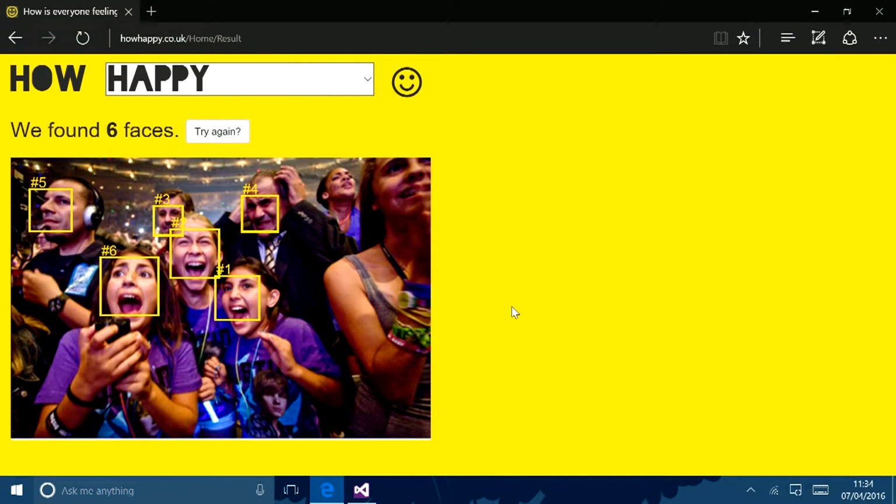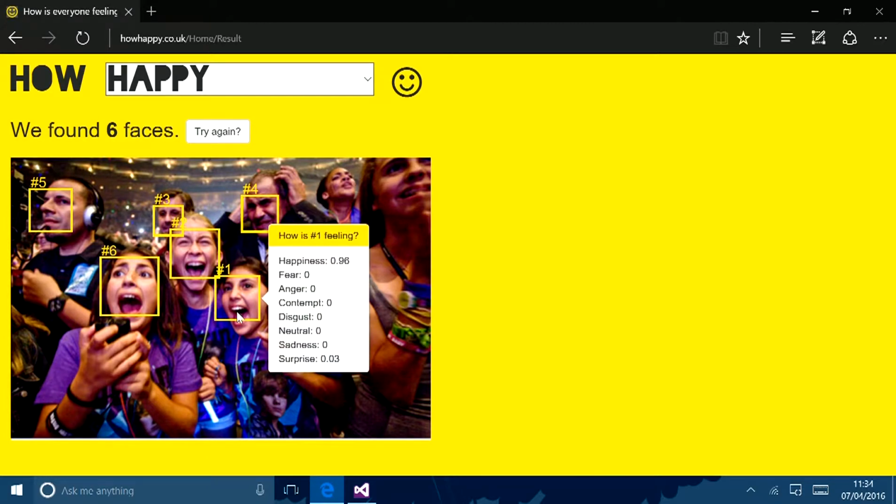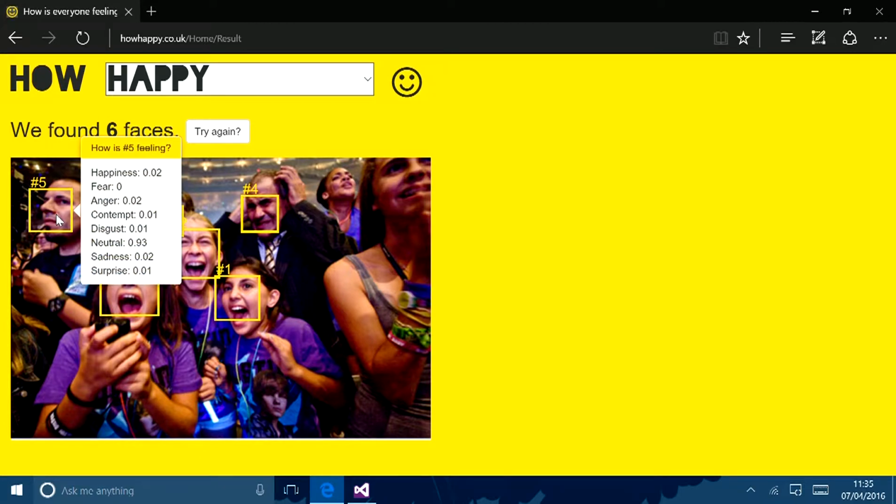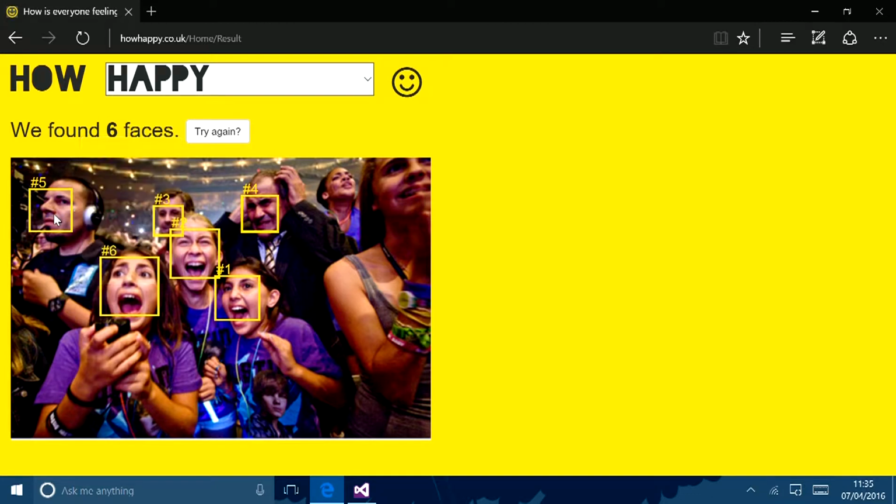Cool. So it's quite an interesting photo, this one. It's a combination of fans and security guards and dads. This is what people look like at a Justin Bieber concert. So the happiest person in this picture is this young lady here, and she's exhibiting 96% happiness, basically. With a small portion of surprise. The least happy person is this security guard guy. He's working. He's not happy at all, really. He's quite neutral, a bit sad, bored, a bit surprised to be at a Justin Bieber concert.